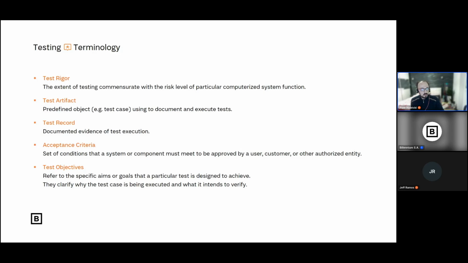Test artifact. Many people can connect test artifact with the test script or test case, as this nomenclature is commonly used in software validation, but in general, it is a predefined object used to document and execute a test. Test record is documented evidence of test execution based on the test artifact.